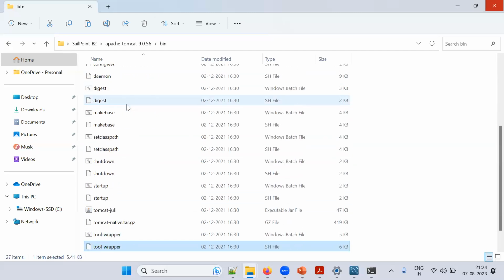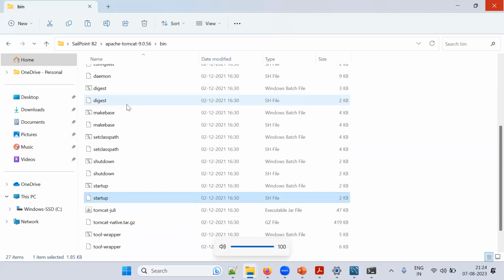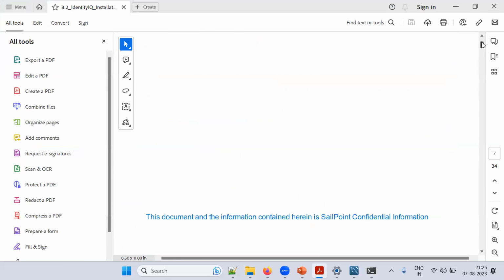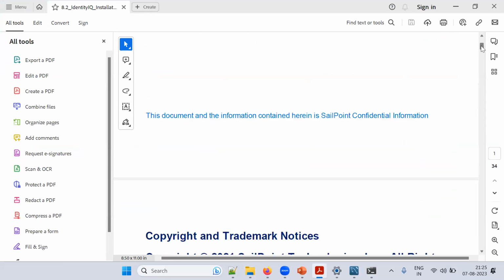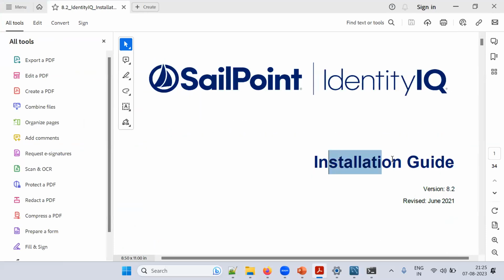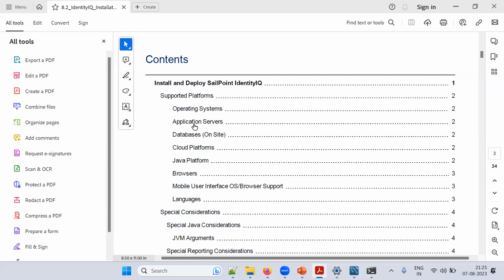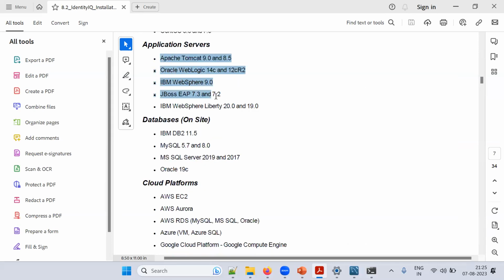Can we use a Tomcat server of a more recent version, like 10? You have to use the compatible one, which is compatible with your SailPoint. Which SailPoint version are you installing? 8.2. How can we check the compatibility? Here in Compass, this is the one. Installation guide 8.2. Here you will see all the supported platforms. Let's say you want to check which application server you can use. All these application servers you can use. So you cannot use Apache Tomcat 10.